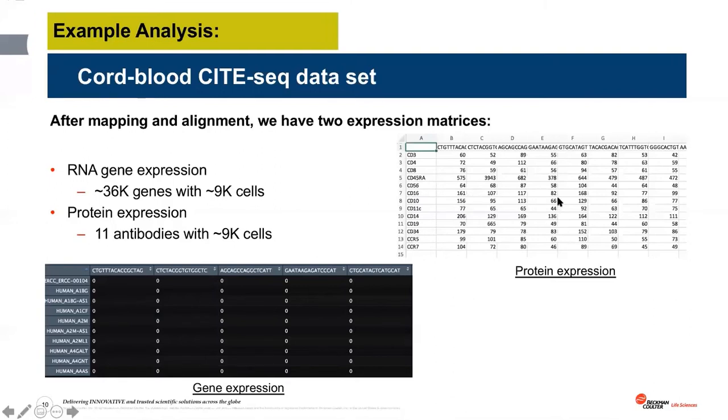this is the screenshot of the raw protein expression matrix. As you can see, the rows are the CD markers, and we have 13 different antibodies in this data set, and then the columns are the cells. And the column headers are the cell barcodes. These are the unique barcodes, and we can use this information to link the RNA-seq expression information with the protein expression information.